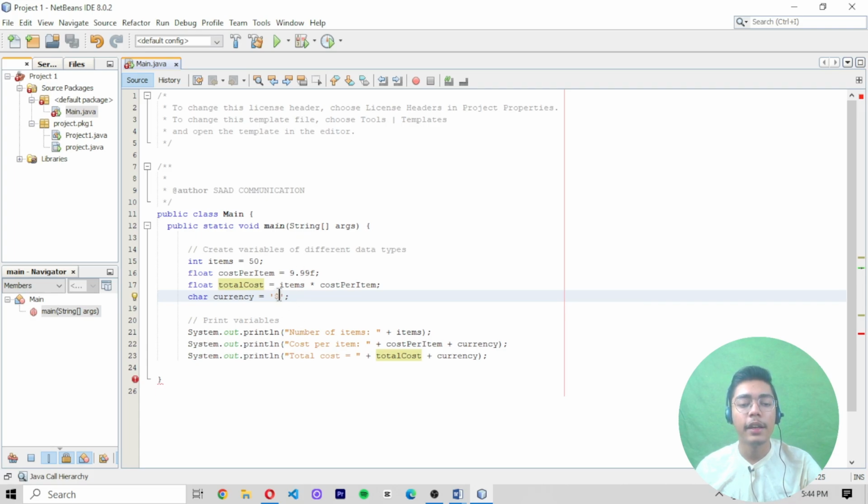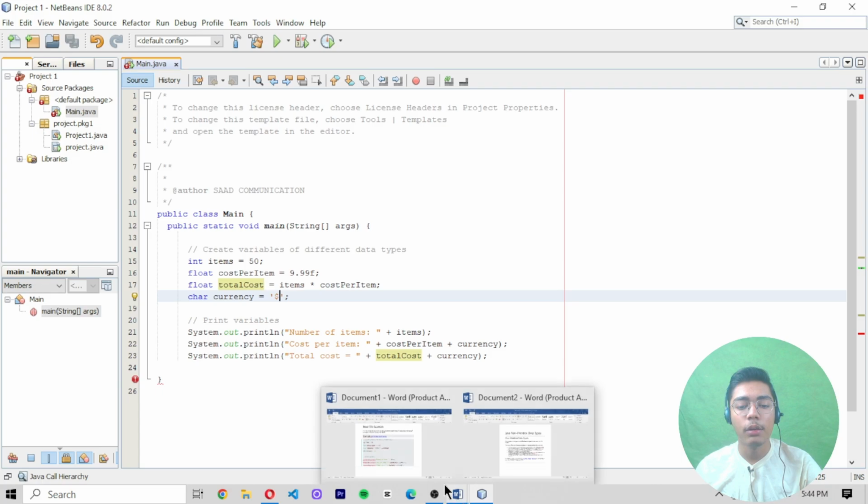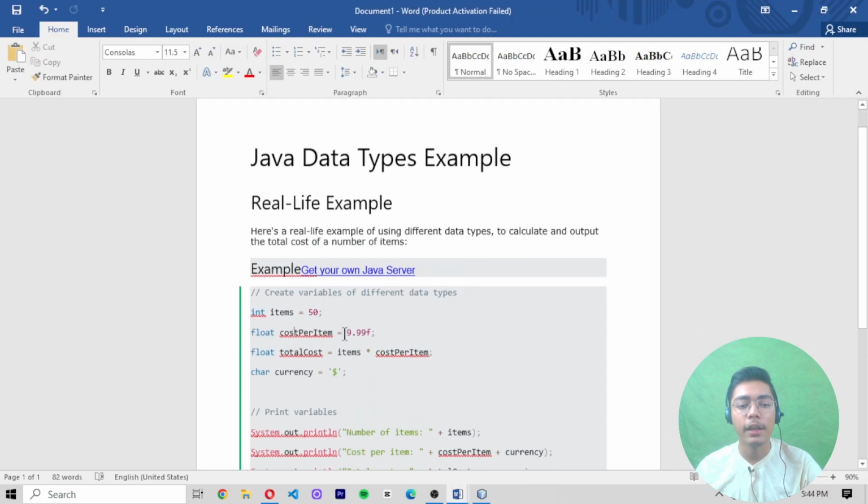If you want to write any other sign, you can write that as well. If you want to write a euro sign here in place of dollar, you can write that. So in the end you will be getting the euro sign in place of the dollar which you have added. So like this you can use all these things. I hope you understand how we are using these data types in a real life example.